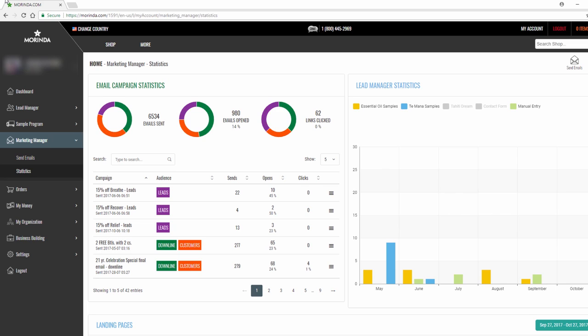Now let me take you through each section of the statistics page so you know exactly what you're looking at and how you can use it in your business. The first section that you have over here is your email campaign statistics. And this is going to show you how many emails you've sent, how many of them have been opened, and how many of them have been clicked on, or how many people have clicked on links in those emails.